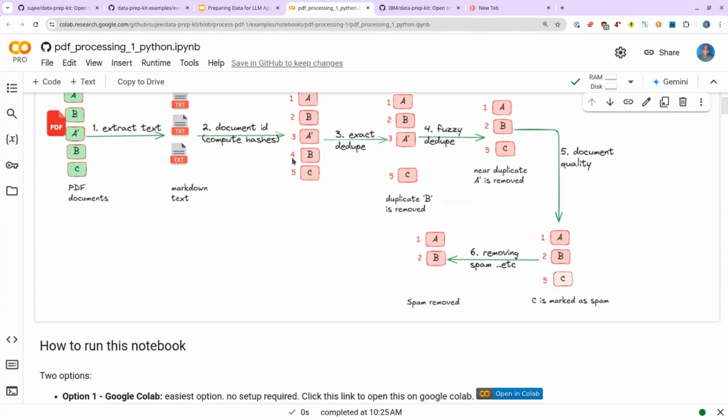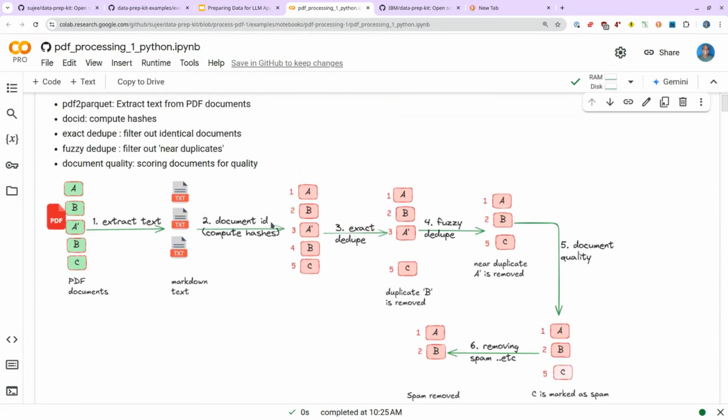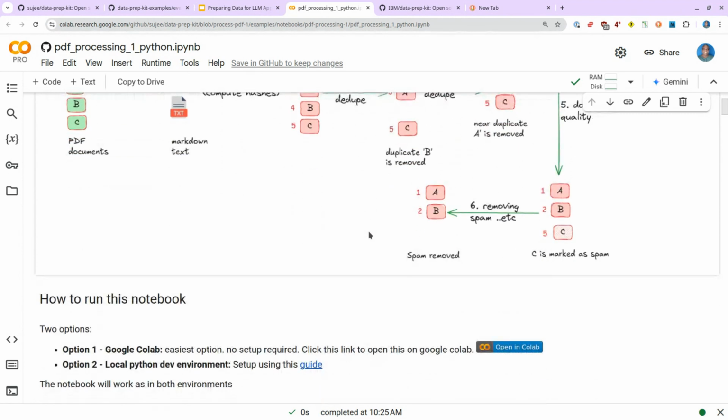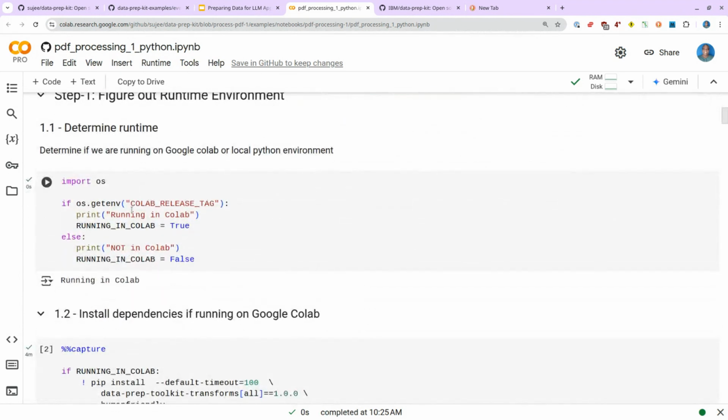So let me walk through the code. Here are the steps we are walking through, and don't worry, I will explain them step by step. Remember, I said this notebook is designed to run locally or on Google Colab, so there are no changes required. The same code runs in both places.